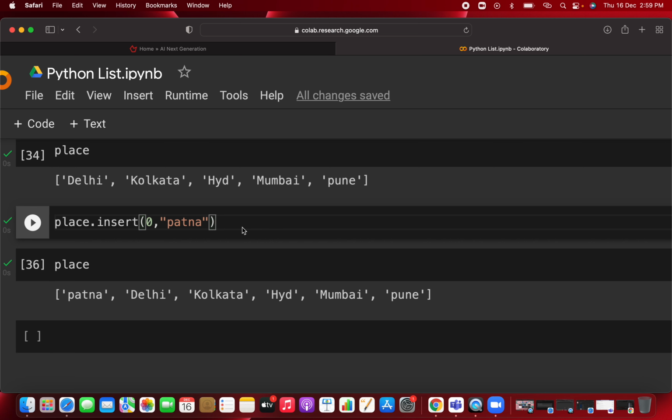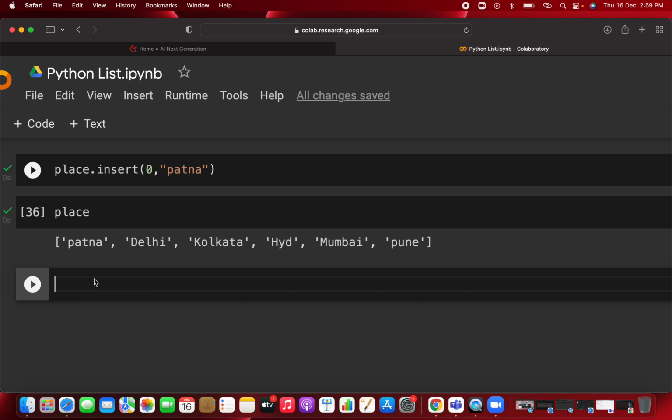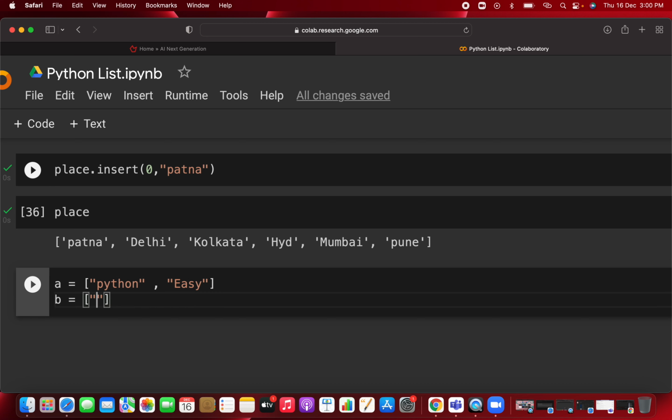Now, suppose you are creating two lists, and you want to concatenate them. I'll take again an example of a and b. I'm just writing something random: Python, easy. And in the other list, Java, hard.